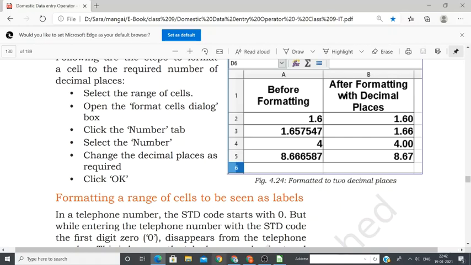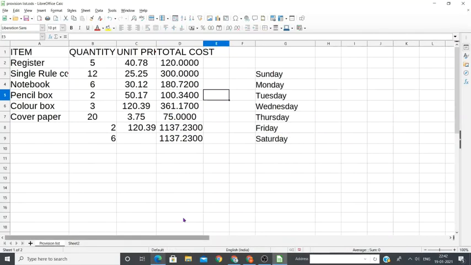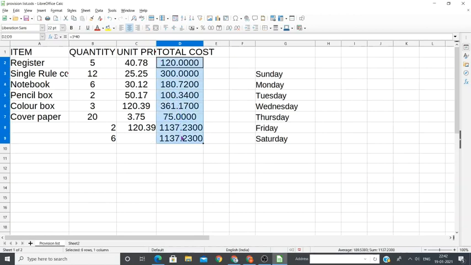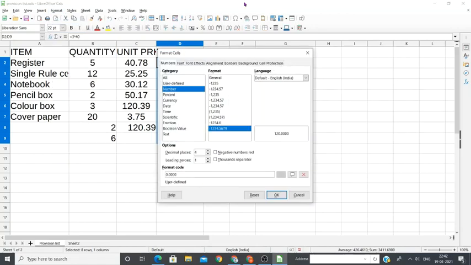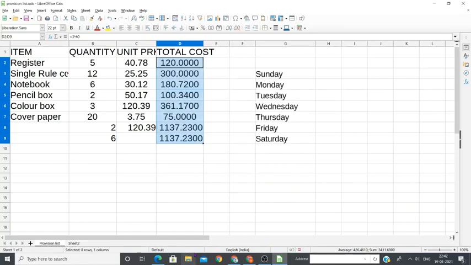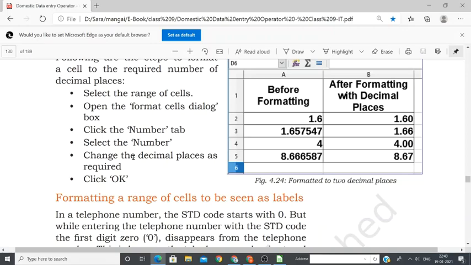Clear? Okay, so let me do it again if you want. What is the first step? Select the range of cells. That is the first step. Then open the Format Cells dialog box. Go to the Number tab, select the Number category, choose the format, specify the decimal places and click on the OK button. That is what is given in the steps.